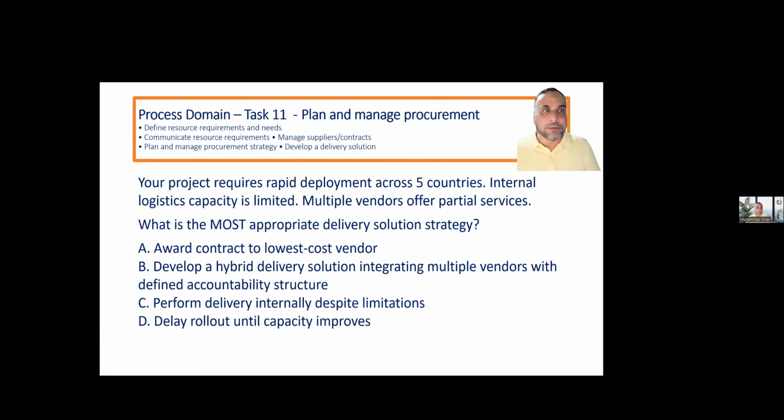Let's go next. Your project requires rapid deployment across 5 countries. So I know EEF is involved. Internal logistic capacity is limited. Again, external and internal EEF both are there. Multiple vendors offer partial services because they cannot provide all those services. What is the most appropriate solution strategy?